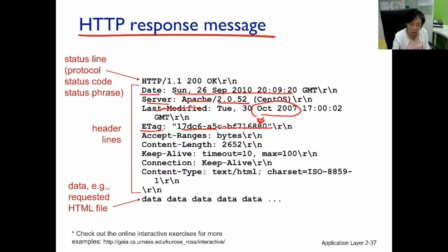So the number here is to break ties, to make sure that a newer version does not override an older version or something like that, to resolve conflicts, so to speak. And accept range. Yeah, yep.